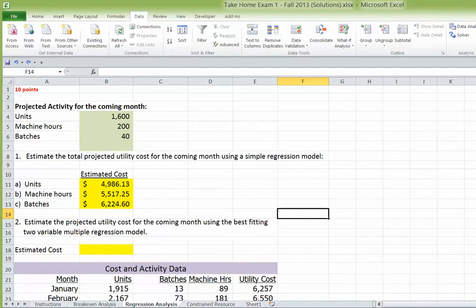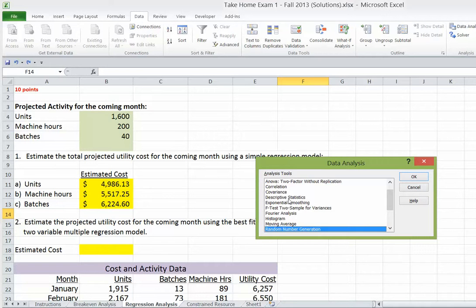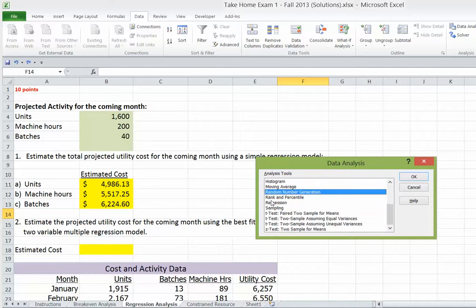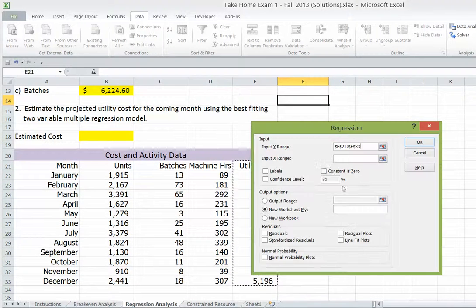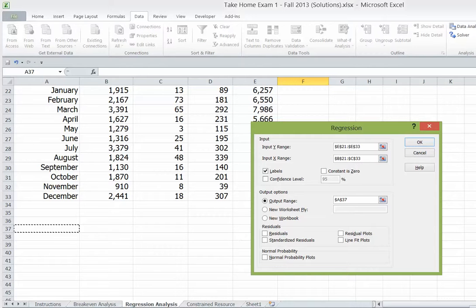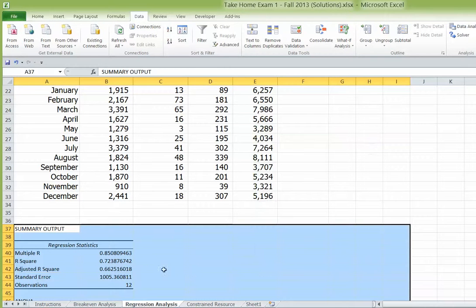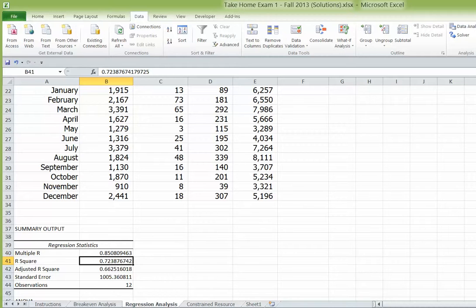We go up to data, data analysis, our regression. Okay, and trying to predict our utility cost. And we have labels. First we'll use units and batches. And we will put our output right down in cell A37. And we have an R-square of 72.38.